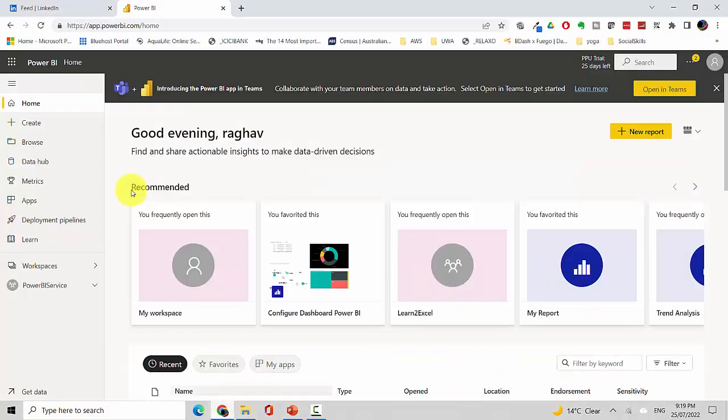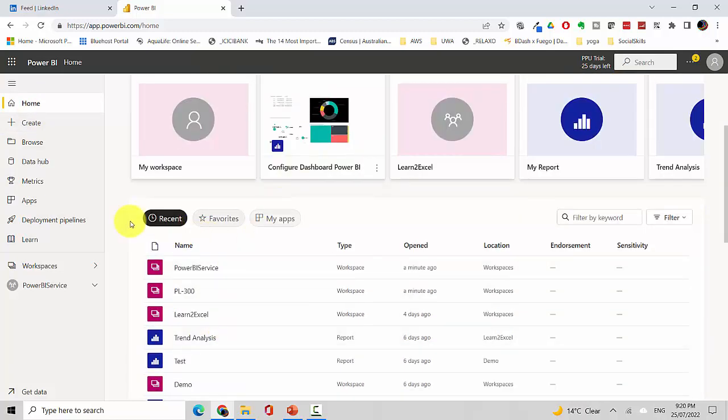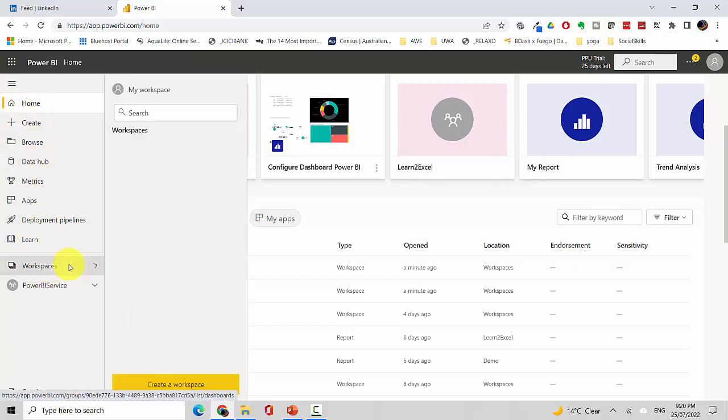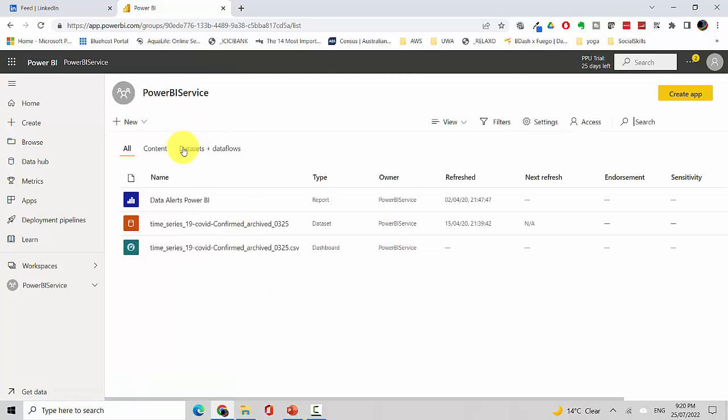I'll just escape out of this and we'll quickly go to the Power BI service because I'm logged in there. When I click on the home tab, because I already have a lot of content, it shows me the content that I have, and then it shows me the recent, my favorites, my apps. Then I can go and browse on the left hand side. I have multiple workspaces here that I've used. Let's say I click on an existing one, called Power BI service. You can see I've got content here: a report, a dataset, and a dashboard.